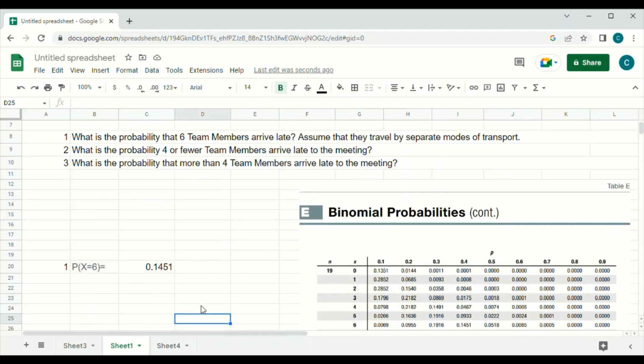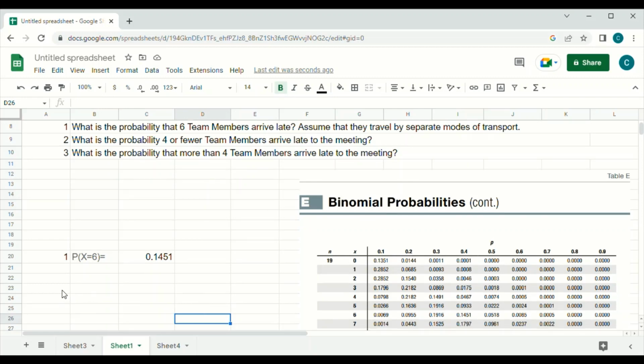Now we'll calculate the second probability, which says that we have to calculate the probability of 4 or fewer team members. That means we have to calculate probability P of x less than or equal to 4. So therefore we have to calculate the probability from 0 to 4. Therefore I have written here probability x less than or equal to 4.